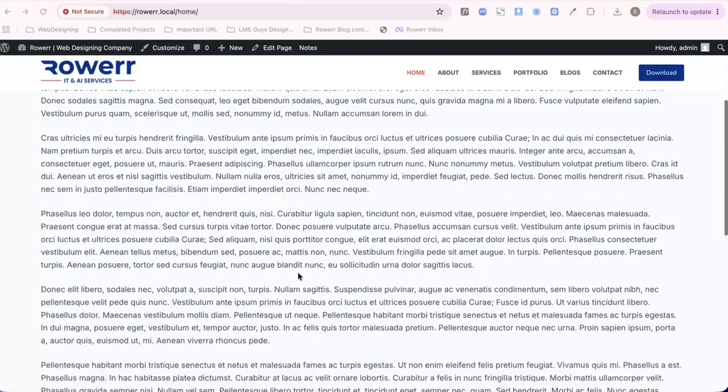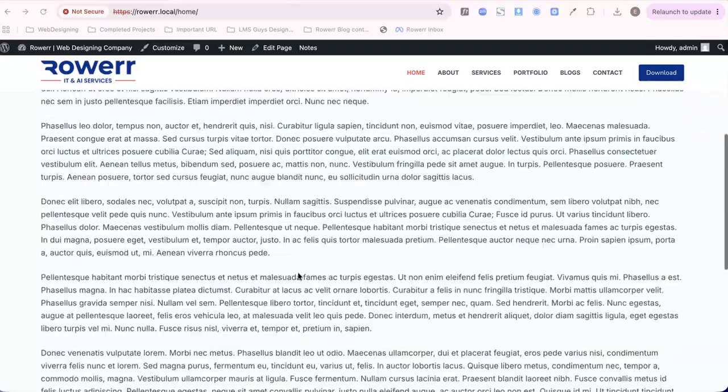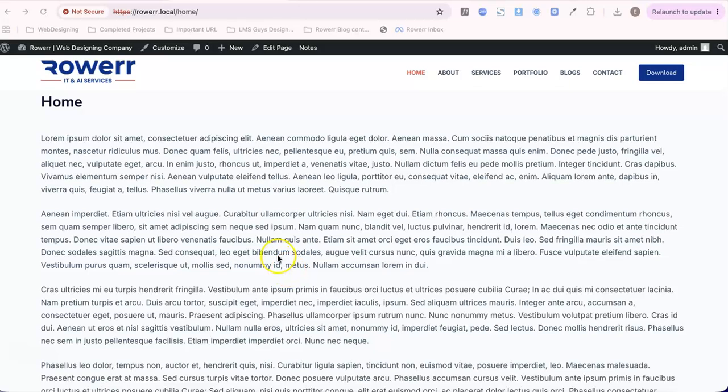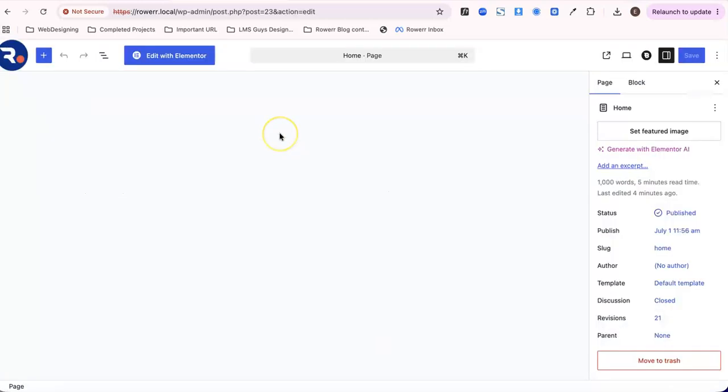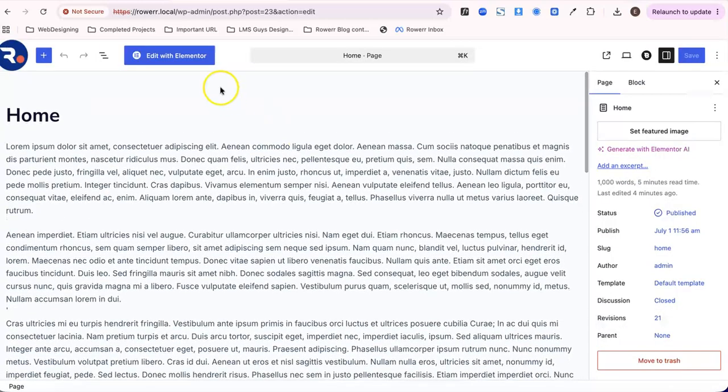Now we will make this header a transparent header. Right now this is a sticky header, and for making it transparent, the first step is, instead of this text content, we should have an image here. So while developing, you can have a better visual understanding. So let's edit this page, and we will edit it with Elementor.